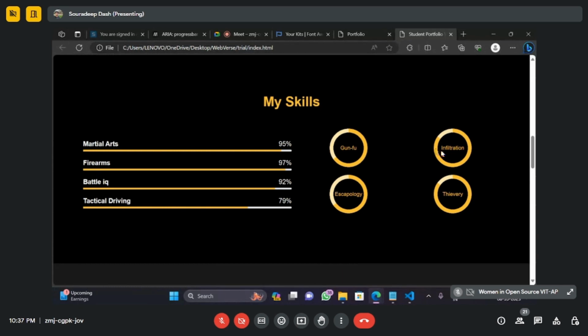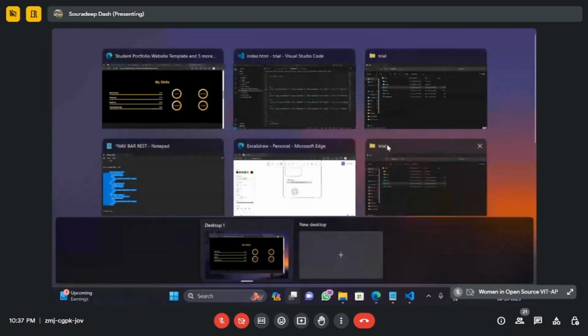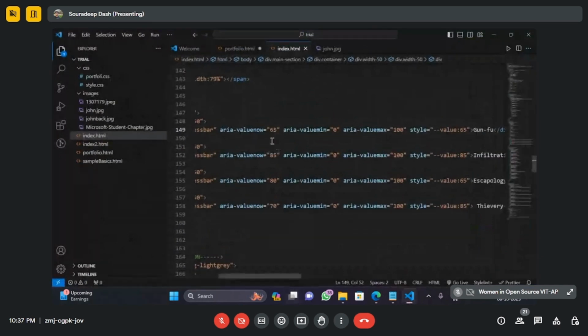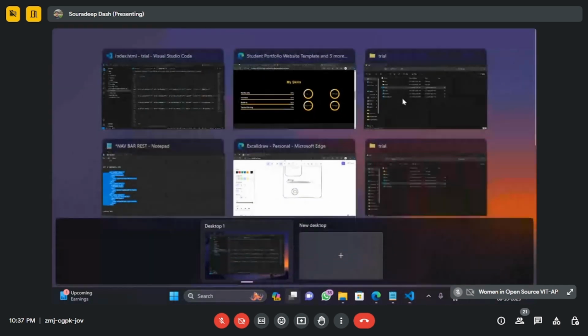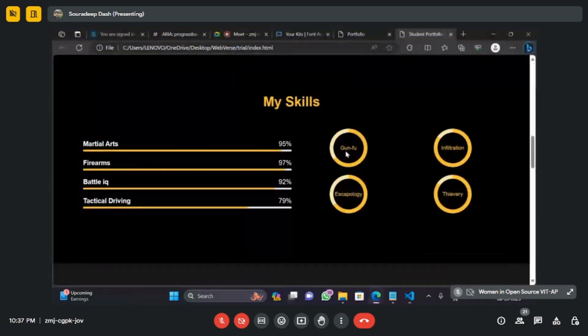So this is 65, 85, something 75, I guess. Whatever value you want to have, or how much you want to fill by percentage, you can mention it here in the value. Also, when you are giving it to the style sheet, after the properties, you can mention what skills you are going to show. So for now here: kung fu, infiltration, escapology, and theory.